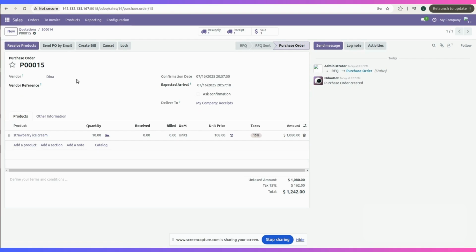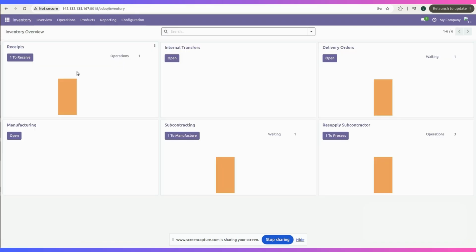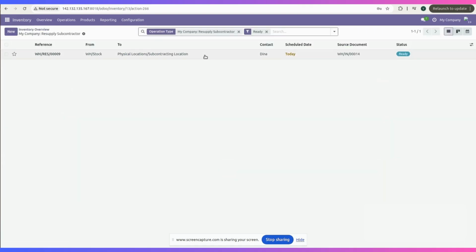Okay, done. I just go to the inventory. I open the overview. You see, one to process, resupply subcontractor, one to process. I just go to the resupply subcontractor.